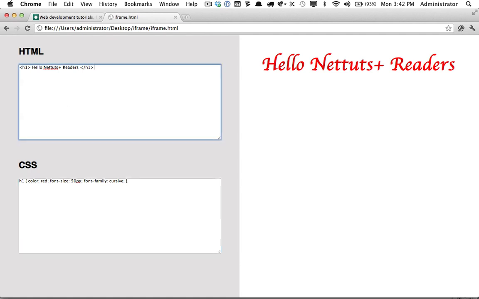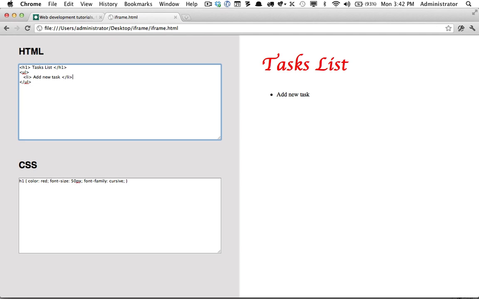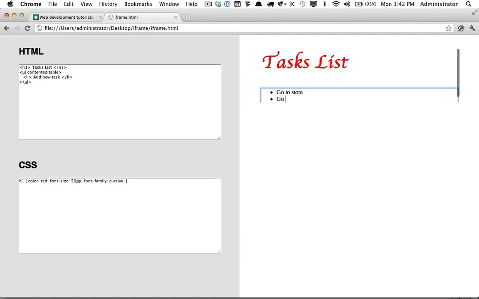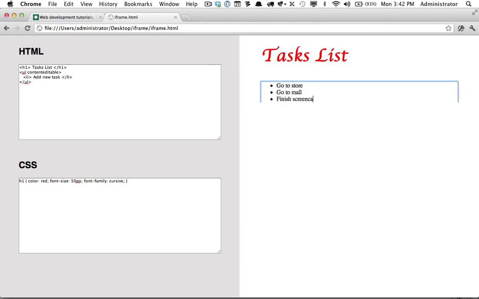So maybe we want to create a task list, and we'll use an unordered list for this. And we'll say add new task. And we want to make this editable, so I'm going to set content editable on the unordered list. And now we can select it, go to store, go to mall, finish screencast.